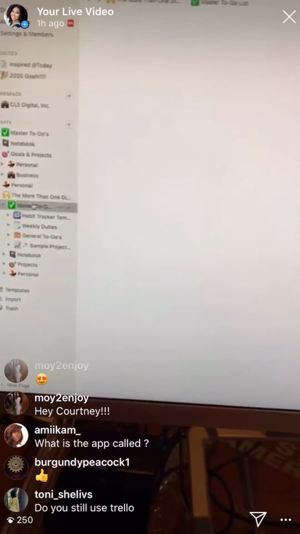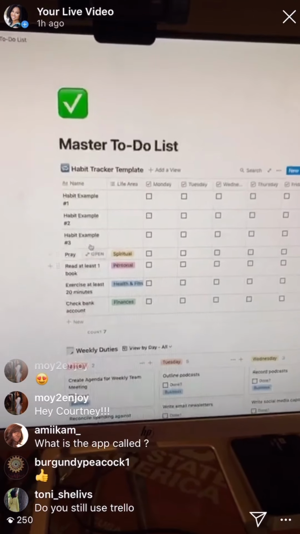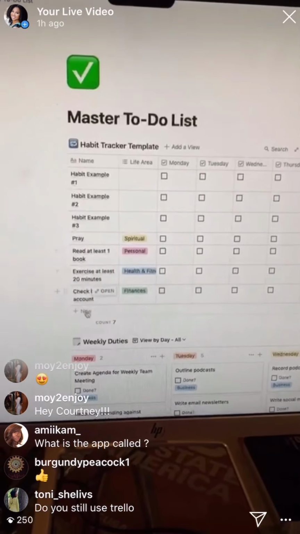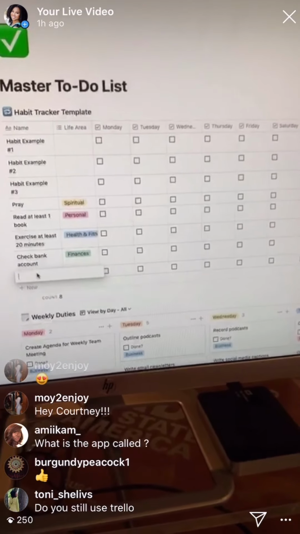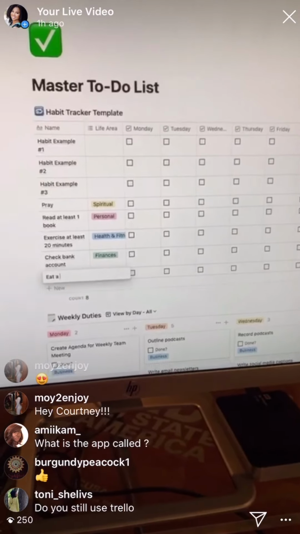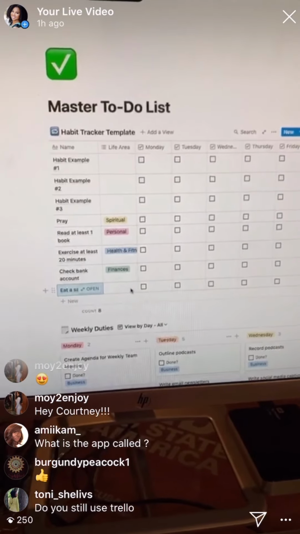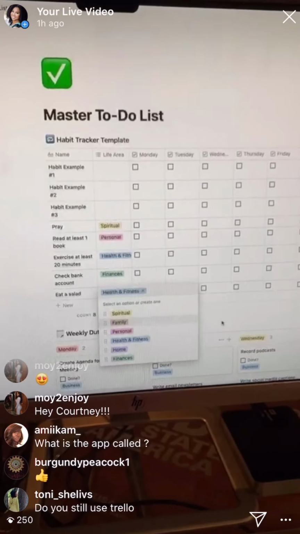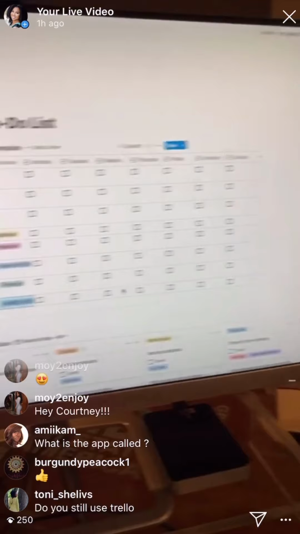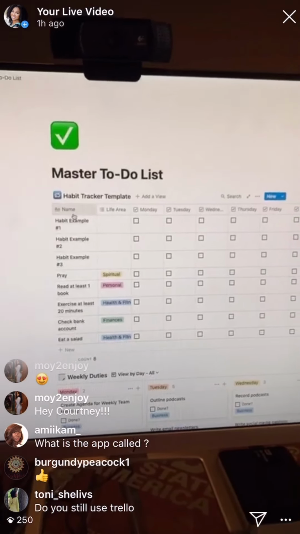So going back to the template in question, when you create a new habit, you just click new and you type whatever habit it is, eat a salad, right? You want to eat one salad a day or something. And then you select what life area it's related to. So you might say health and fitness. And you just go ahead and check off that. So that's the first part that's in the master to-do list.